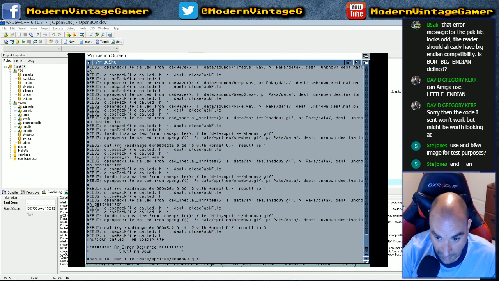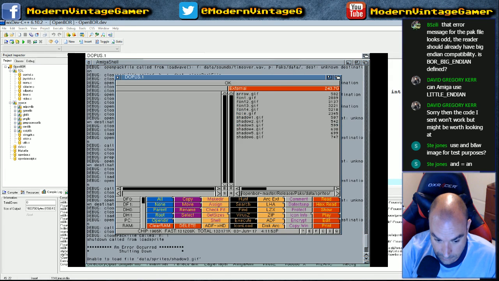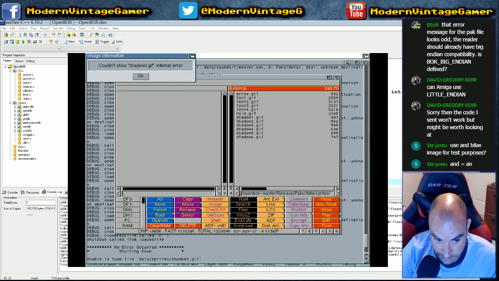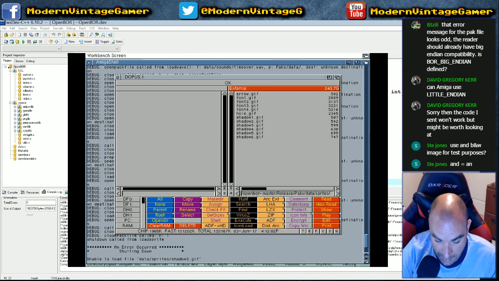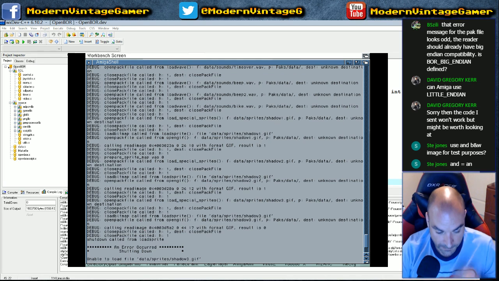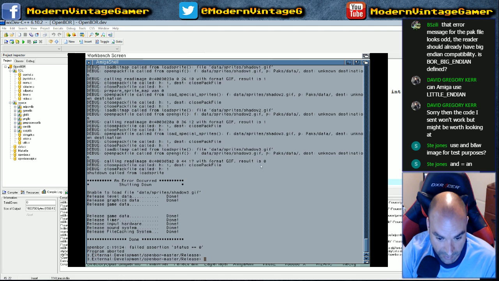Let's take a look at Directory Opus again. There's shadow 3. Let me wonder why I can't open that. Well, that's not true. It's opened the image, but the result is 0. So I wonder if we have all the endian issues resolved.